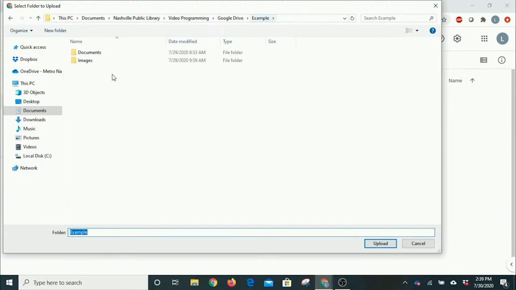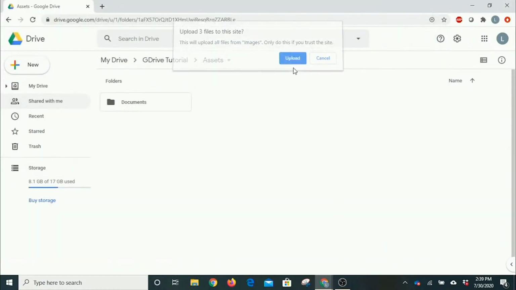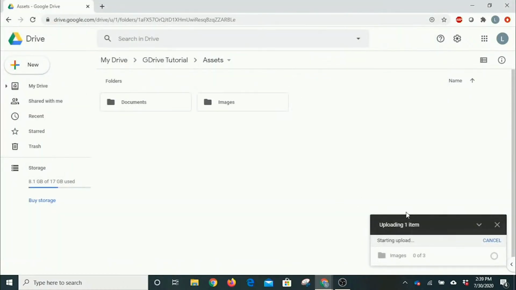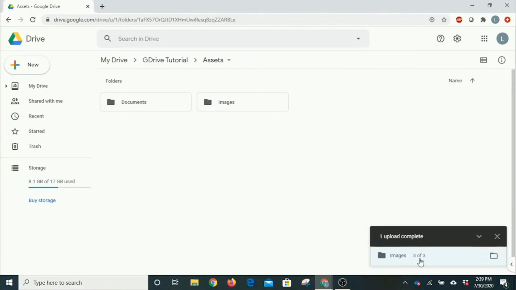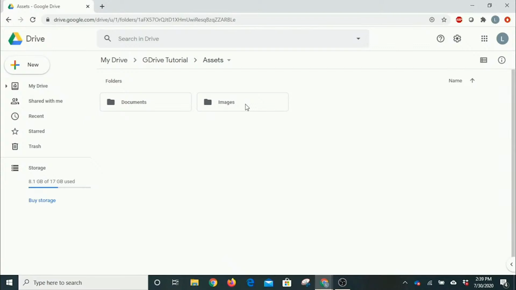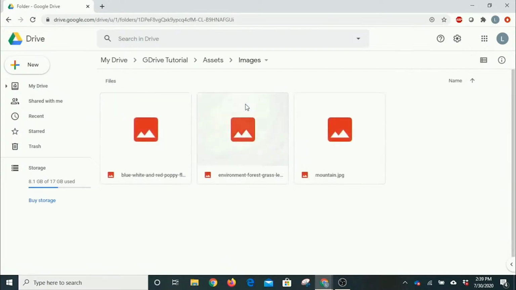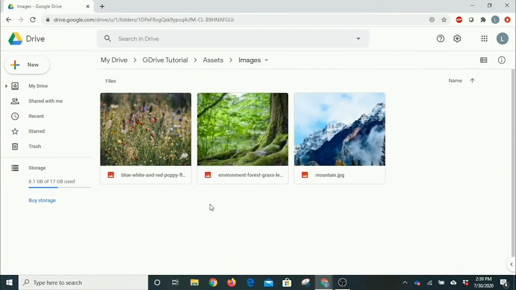So then we navigate to the proper folder. It's the Images folder here. And then we hit Upload. And here's our pop-up saying we have 0 of 3 loaded, 1 of 3, 2 of 3, and now 3 of 3. So if I go into the Images folder, all 3 images appear there.